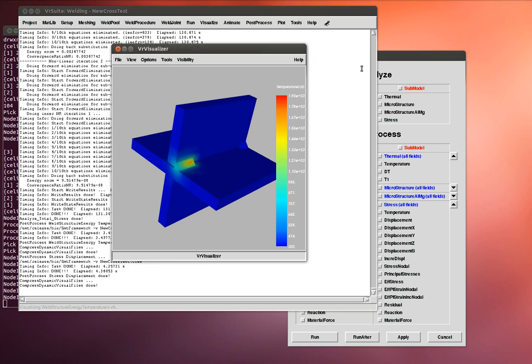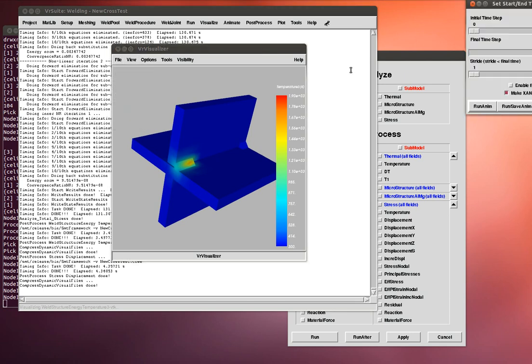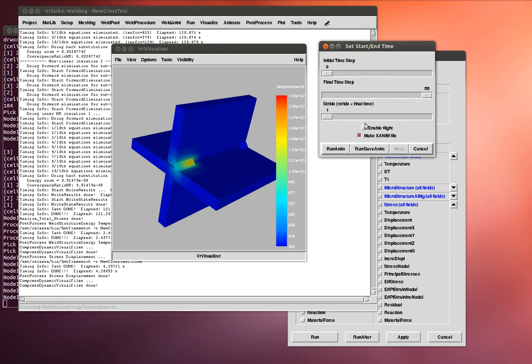Usually what you would do is run an animation. This is going to be very fast because it's a very small project, but it's enough to give you the idea of what it is that we're doing. You can set a stride here so that it'll take several steps at once. You'll set the start time and the end time so that you're just seeing the video of a certain area.